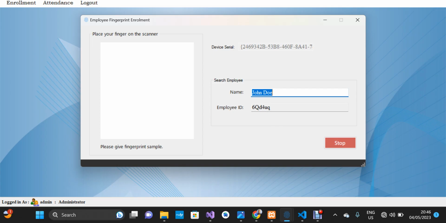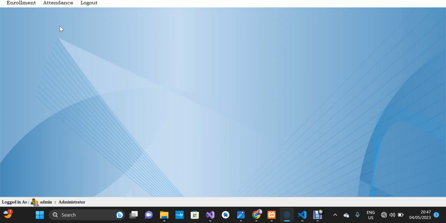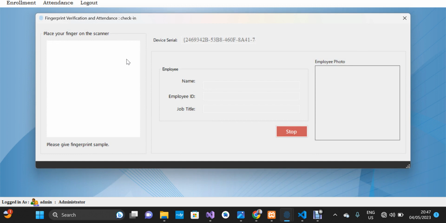Now, this is just for you to confirm that this is the employee who wants to capture or enroll his or her fingerprint. Here I'm just going to close this. I'm going to click on stop right there because I don't want to take or enroll a fingerprint. It's just a snippet. So I've gone to attendance, then I've clicked on time in.